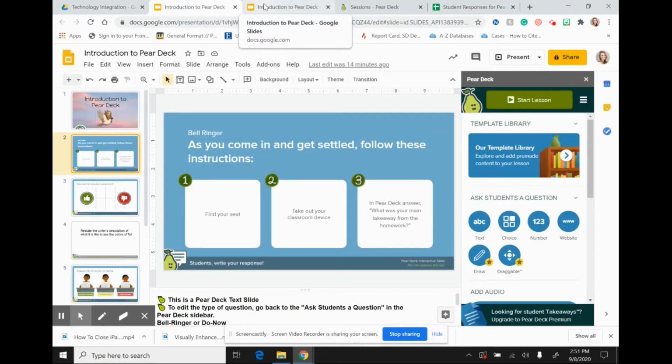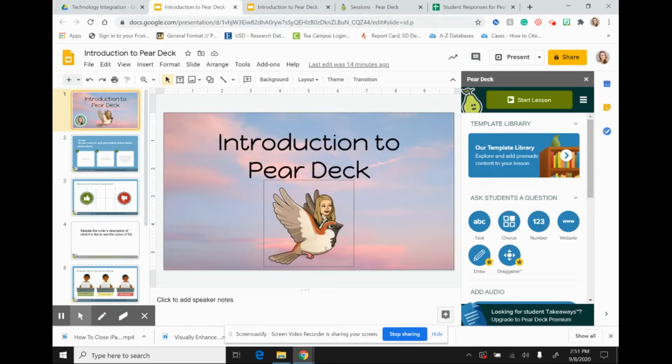So that is Pear Deck in a nutshell. Again, the purpose of this tutorial was to show you the basic creation of a Pear Deck presentation, as well as what the student view looks like and the teacher view.